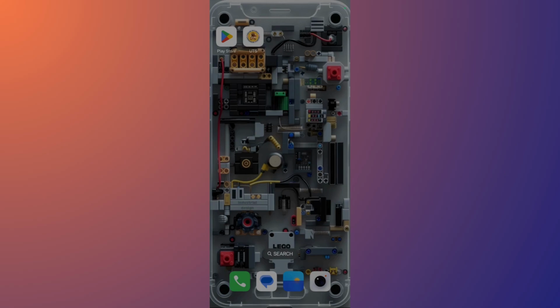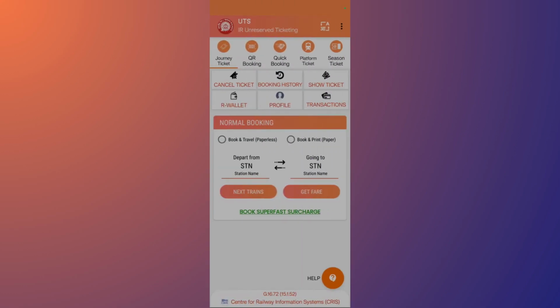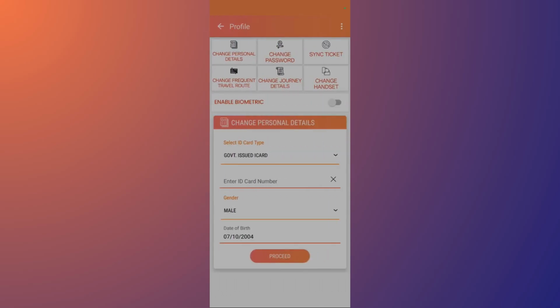First, open up your UTS mobile application for Android, and once the application opens up you will see an interface like this. Now, in order to enable the biometrics, what you will need to do is click onto this profile button over here, and once you click onto this profile button you will see this toggle that says enable biometric.